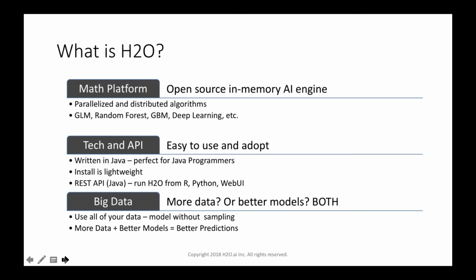What is H2O? So I did mention that it's this open source in-memory machine learning engine. One thing I want to discuss is that every algorithm is written in distributed Java. So all of our algorithms, the GBM, deep learning, etc., they're all written in distributed Java. What that means for you is that they can scale. So you can actually train models on very large data. The data does not have to fit on one machine. It can fit on multiple machines, and you can train a machine learning model on that.